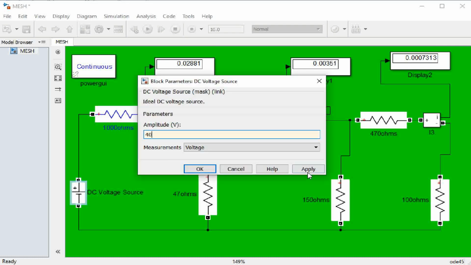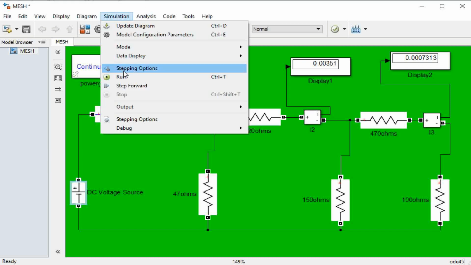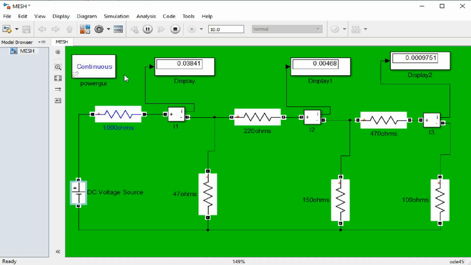You can repeat for any number of values. Go to simulation and run your model. So here you got 0.03841, 0.00468, 0.0009751. Record these values and note them down in the observation table.